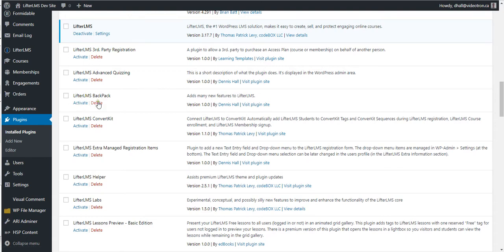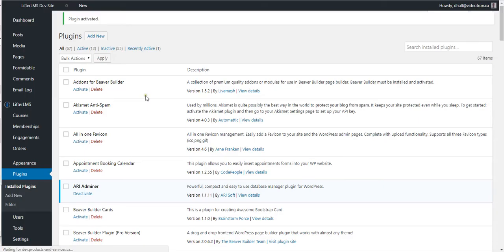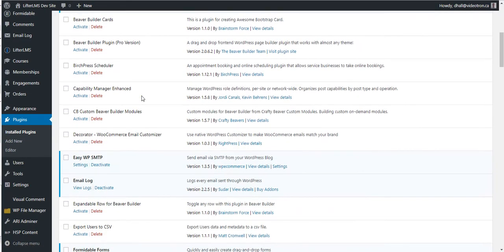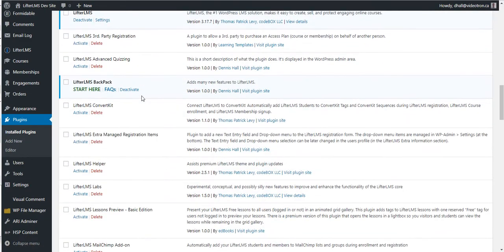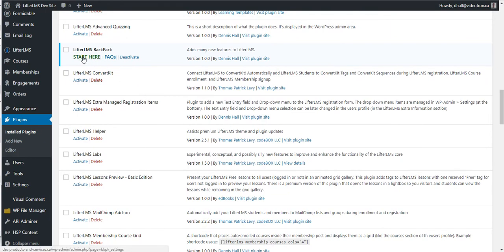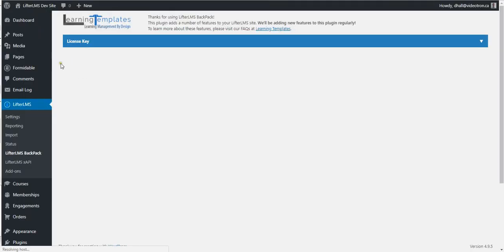When you install it, you have the opportunity to activate it. Once the plugin's activated, you need only revisit the plugins page, scroll down to the plugin, and click on the Start Here button, the Start Here link. That's going to take you to the LifterLMS BackPack page, which is located inside the LifterLMS folder.